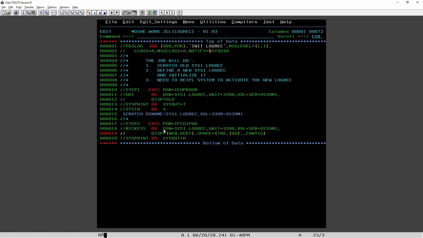I still get questions regularly, I want to say almost once a week: what's the difference between this and this? It's a fair question. It's a good question. If you're coming to the operating system for the first time, what is the difference between this name here, Mickey, and sys1.logrec? This is the name on the disk itself, and this is the symbolic name, which only has a meaning during the execution of this job.